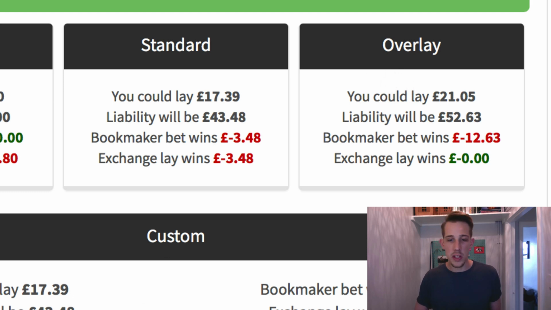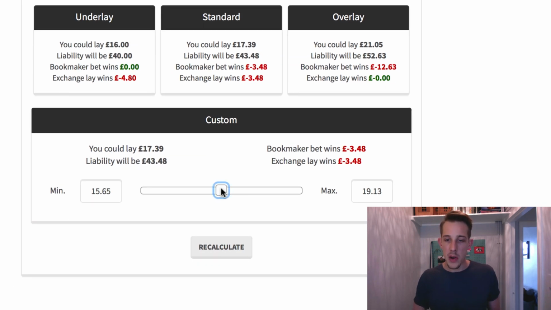If you're interested at all, you can use this custom slider at the bottom, which actually allows you to play around with these figures as well. So you can see when it's completely in the middle, we have the standard scenario, the bookmaker back bet winning equals the exchange lay bet. You know, that's the same figure there. And then we can slide it more to the right hand side and start to see different combinations of lay stakes, and we can slide it to the left and you see our lay stake goes down, and we start to get slightly different alternatives. That's if you want to play about with it.